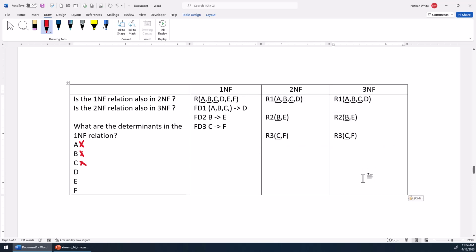Right? Now I need to think, okay, we'll answer these questionnaires. Is the first normal form relation also in second normal form? So there's my first normal form relation, and it's obviously not in second normal form because I created three relations there. So I would put no, or I wouldn't check the box. That's what you'll do, just not check the box. Now, is my second normal form the same as the third normal form? Yep, sure is. Okay. So there's the answer to that problem.